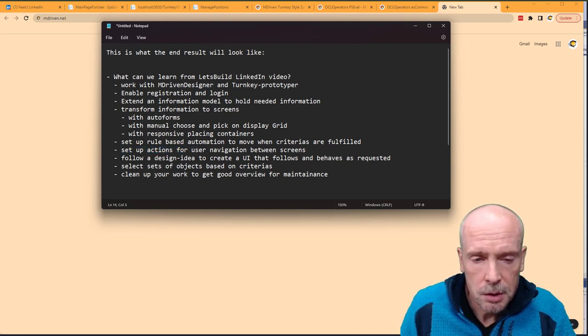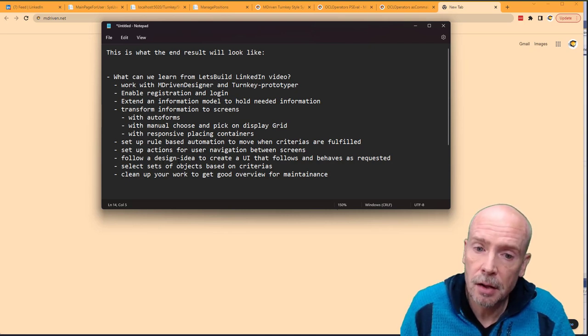And of course, this whole example is to follow a design idea, which is the original LinkedIn, to create a UI that follows and behaves as requested. We're going to see select sets of objects based on criteria to have what posts to show. And we're going to clean up our work to get a good overview for maintenance in an information model.